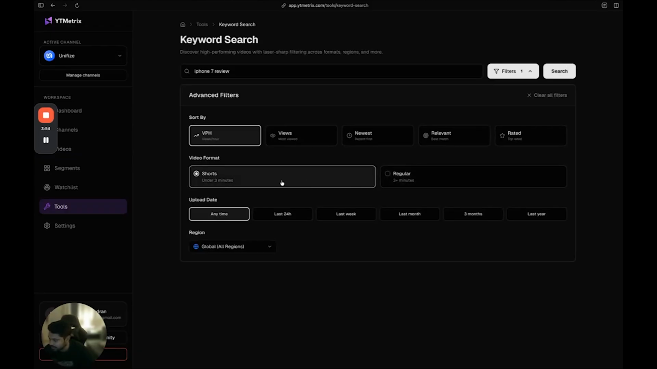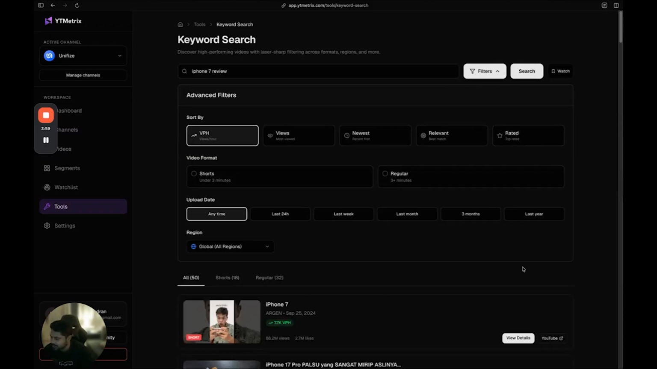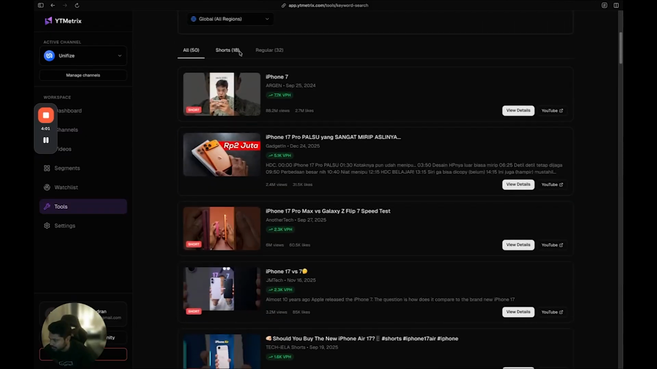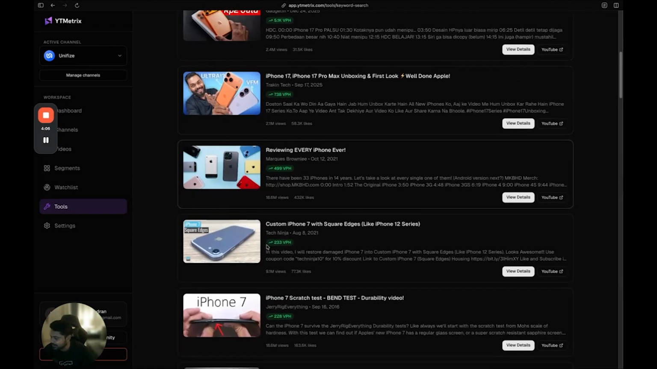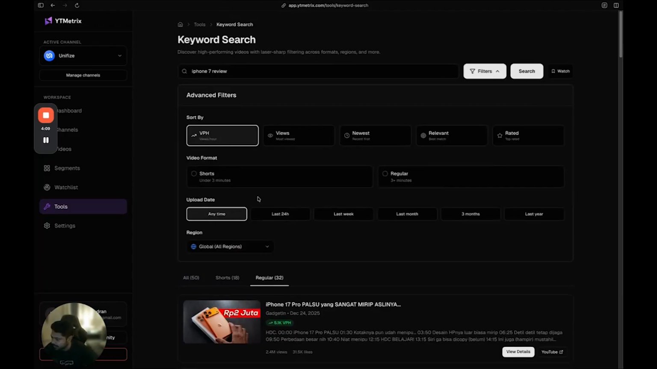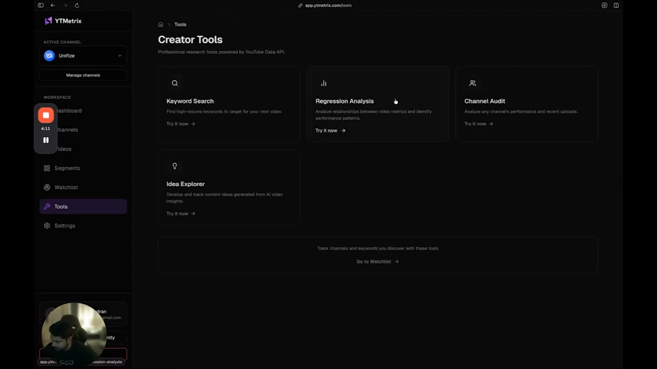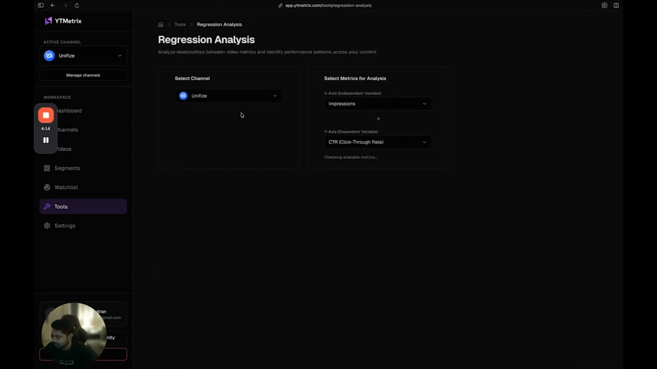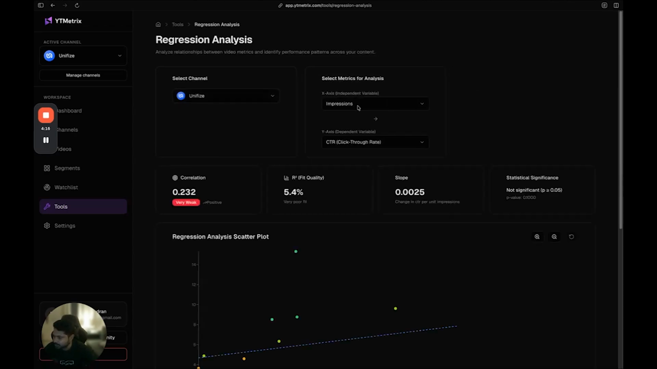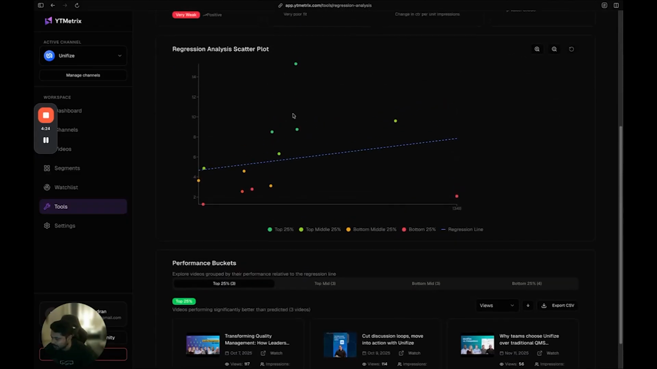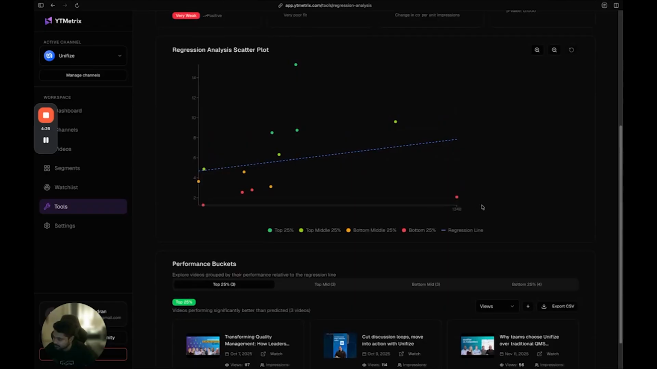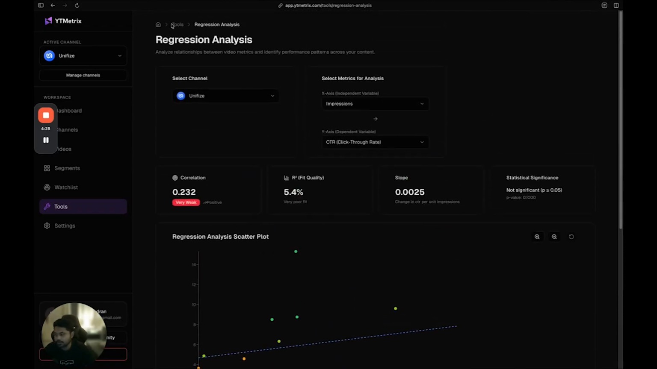You can choose whether to see only shorts or regular or any of the other filters. And when you hit search, it shows you all the top trending videos along with a view per hour indicator that shows you how each of these videos are actually performing. Now, when it comes to regression analysis, like I said, once you have the channel data in the system, you can choose a dependent variable and an independent variable and run a regression analysis to see where your best performing content lies in what part of the spectrum and what it is that you need to focus on.